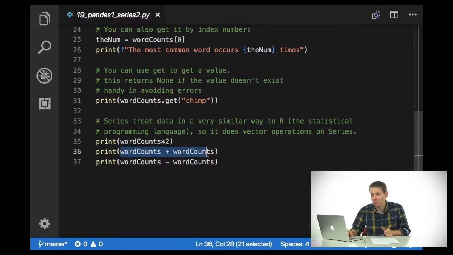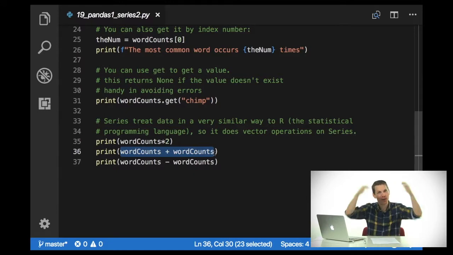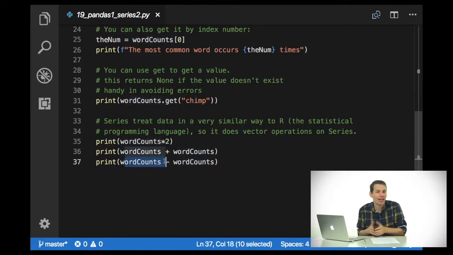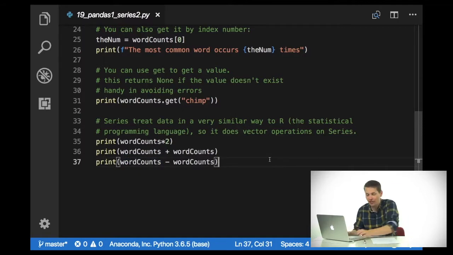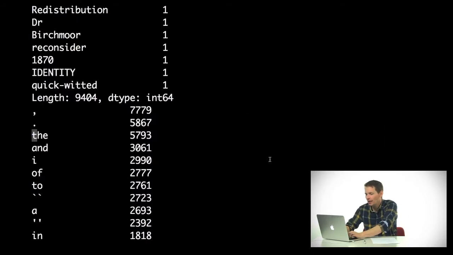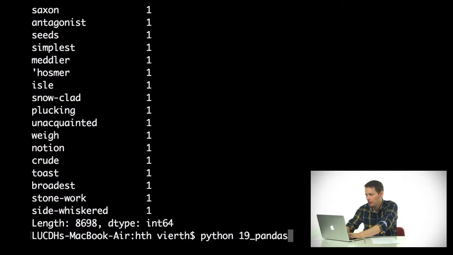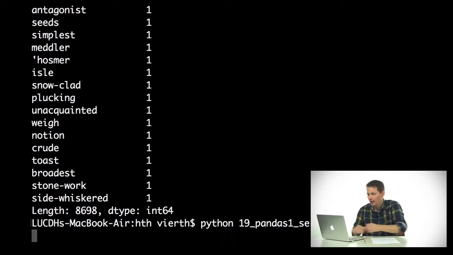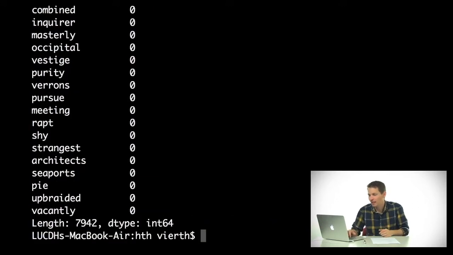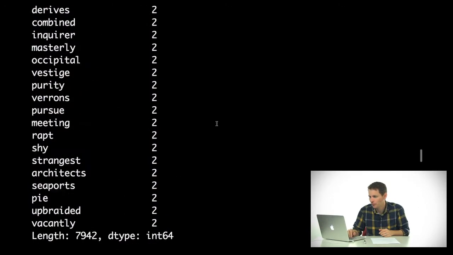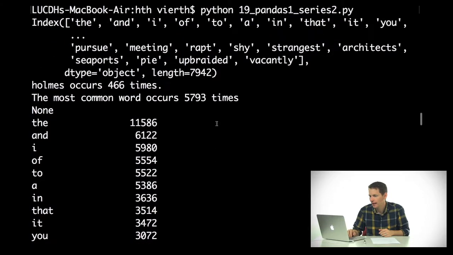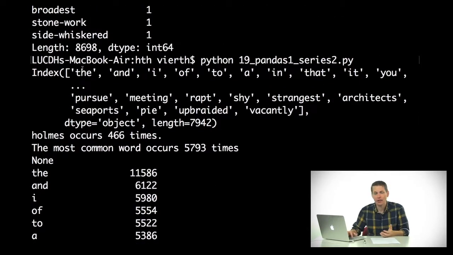If I want to add them together, word counts plus word counts, it's going to match it up along those indices and return the added values. If I do word counts minus word counts, what you would expect is a series just of zeros. And we'll go ahead and run this, Python 19 pandas 1 series 2, and we can see that's exactly what happens. So if we go up here, we can see that the index of this series object is the, and, I, of, so on and so forth, all the way up to upbraided, vacantly.